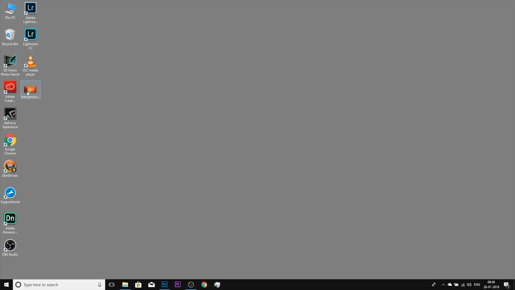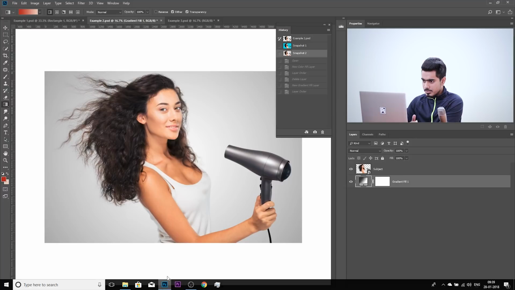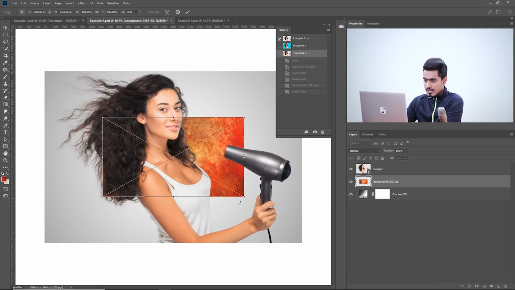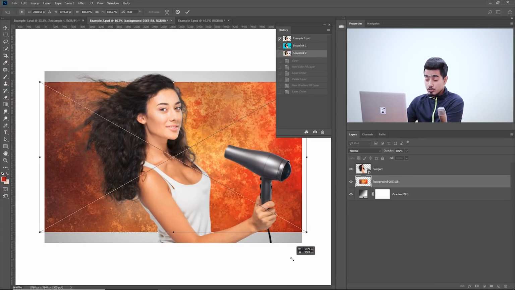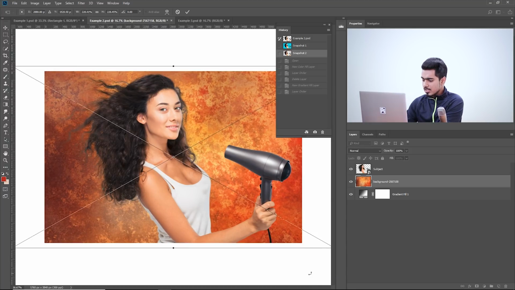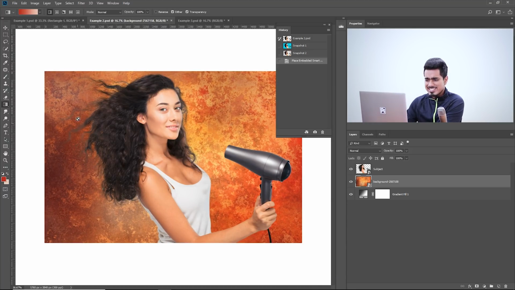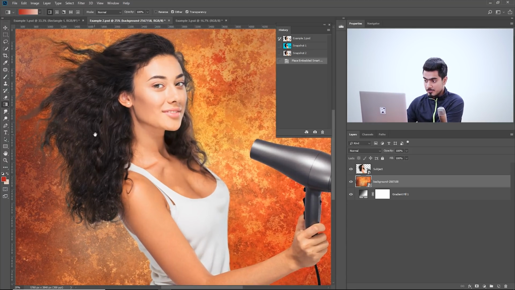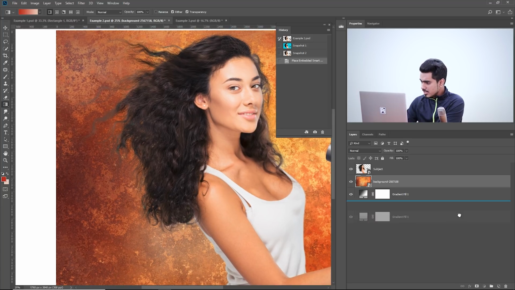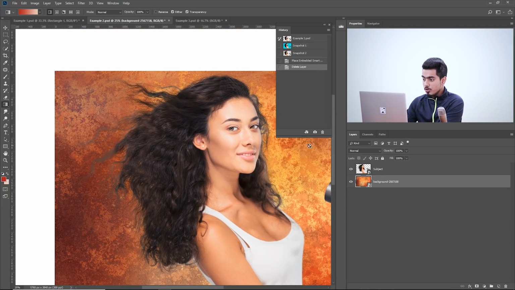So instead of these color backgrounds, what if you want to bring in a texture? So let's go to the desktop and just drag it and drop it over the image just like that and make it bigger. Now you will see a problem. The hair doesn't look right. It needs to be a little darker. So here's what we need to do. Delete this gradient fill. We don't need that anymore.